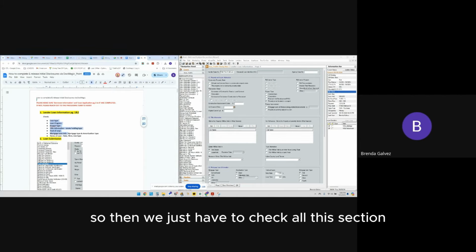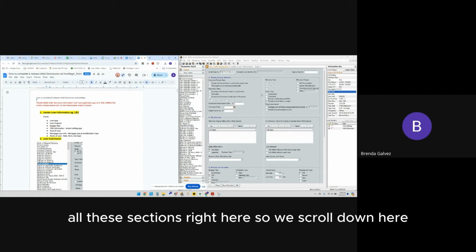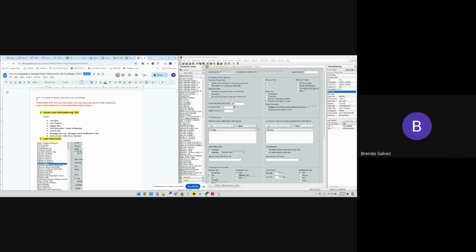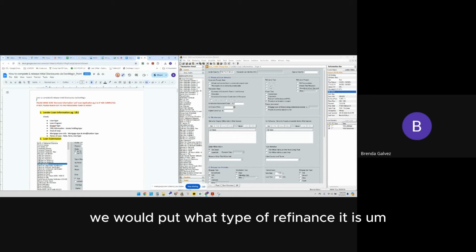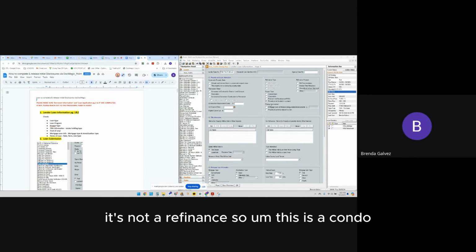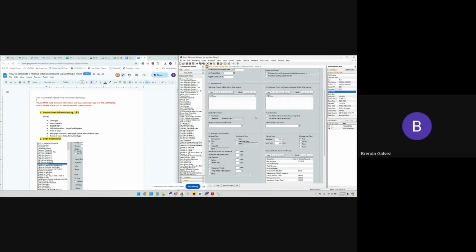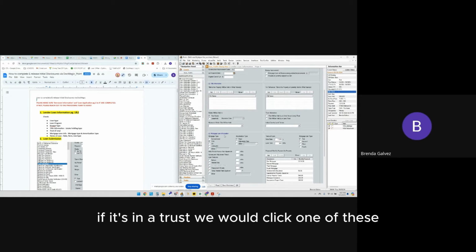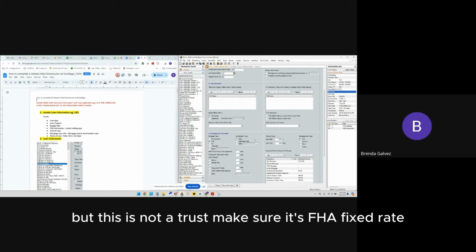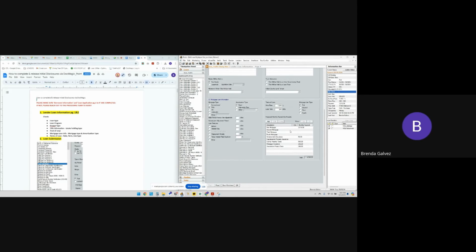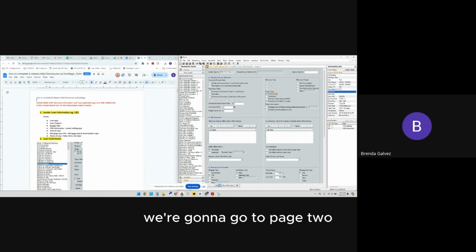So then we just have to check all these sections right here. So we scroll down here. If it was a refinance, we would put what type of refinance it is. It's not a refinance, so this is a condo. If it's in a trust, you would click one of these, but this is not a trust. Make sure it's FHA, fixed rate, the rate and the note, first lien. This proposed is the same thing that was in our first bar information. We're going to go to page 2.